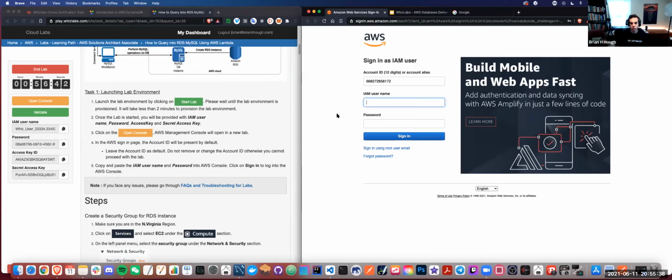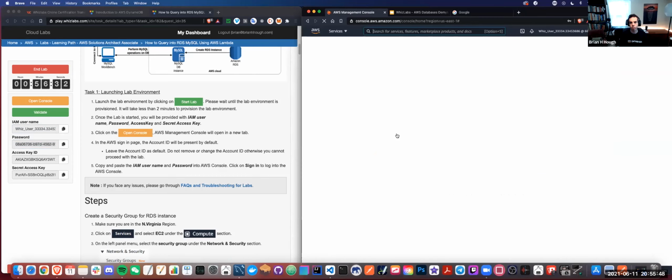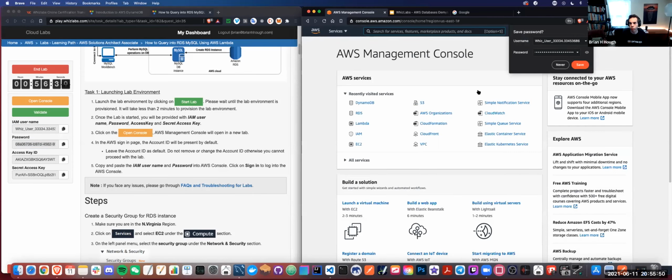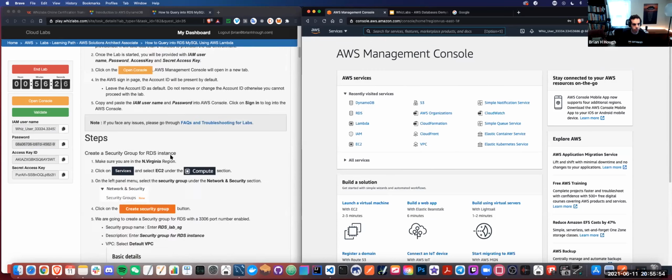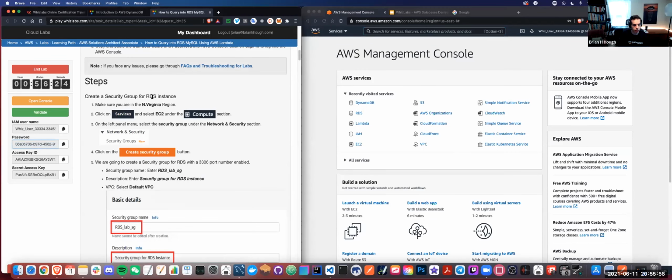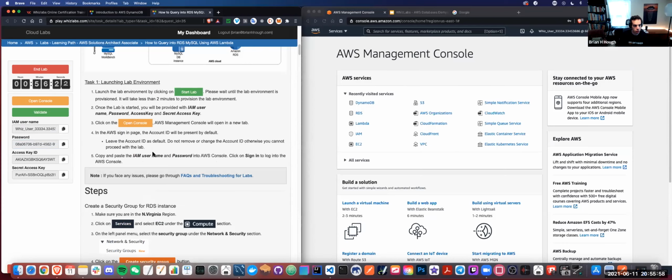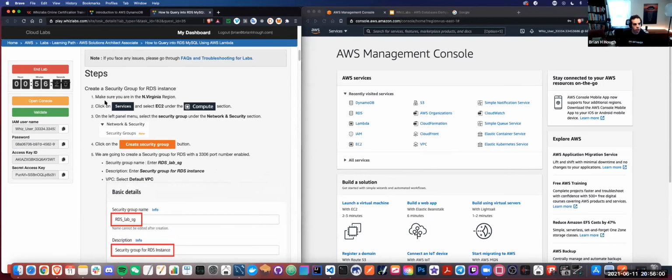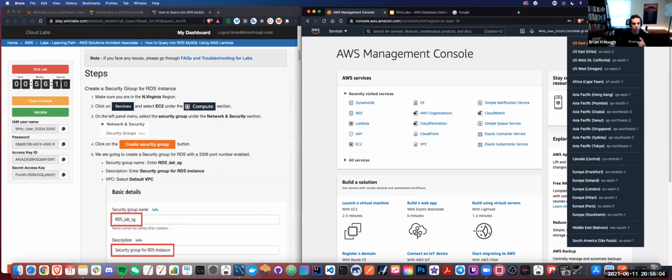Okay, perfect. So I see with AWS, we are here. So we're going to add in our username. Again, this is going to be a different login. We're going to sign in. Boom. We are in. We're not going to save this. All right, so we're all logged in. Step 1 done. Now we're going to create a security group for our RDS instance. So we're just going to make sure we're in the same region.